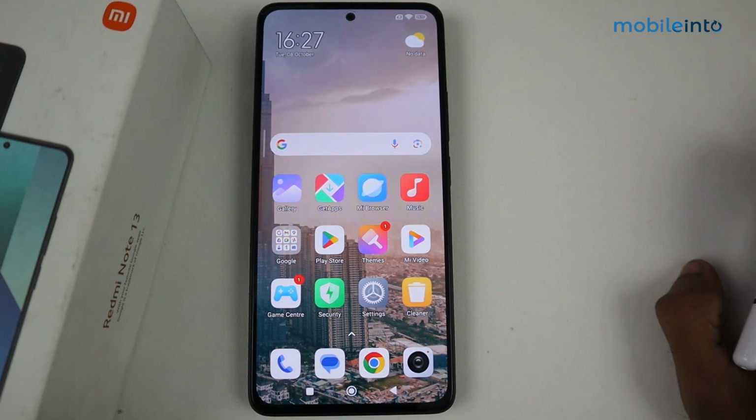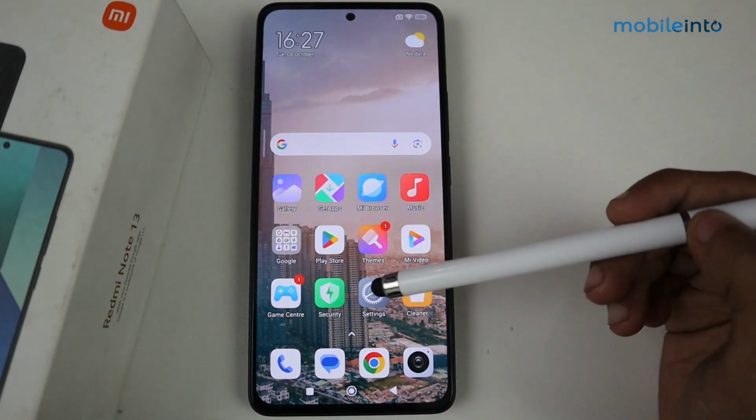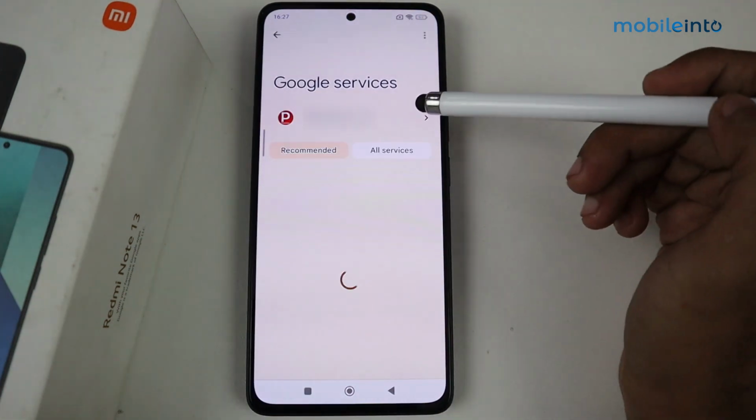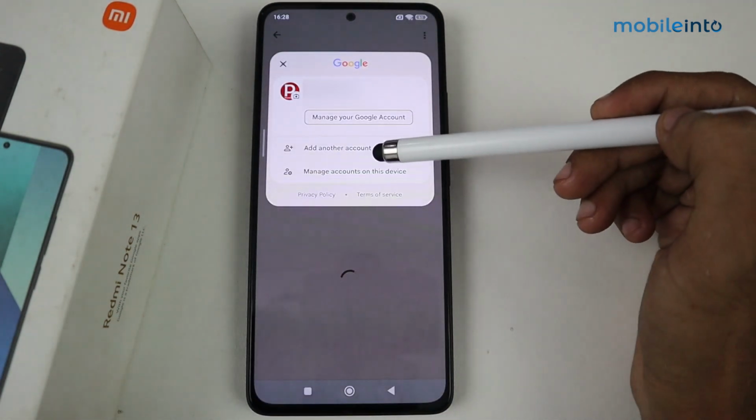In this video, I'm going to show you how to add or remove a Google account in Redmi Note 13. So for adding the Google account, all you have to do is go to Settings. As you see, we have the option of Google. Just click on Google and then click here. After that, as you see, we have the option of Add another account.